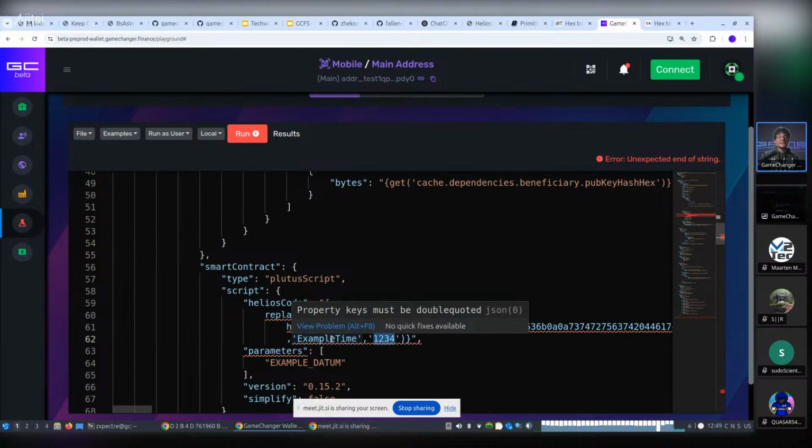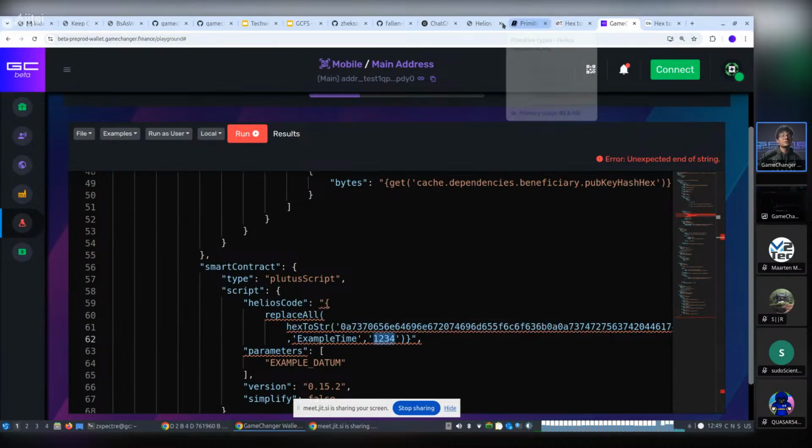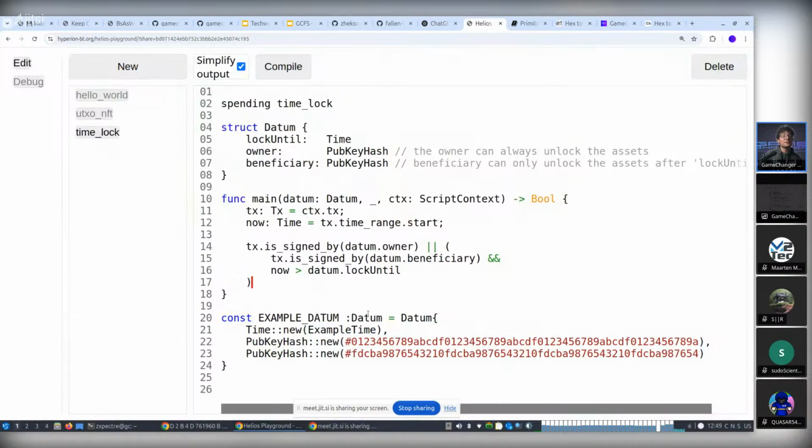So the example time string will be replaced by the number that I put on the code, on the fly when you're executing the GCScript, making this source code valid. Otherwise, it won't compile. This is how you can parameterize these smart contracts.